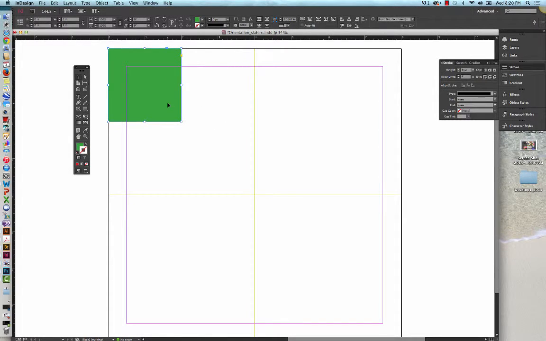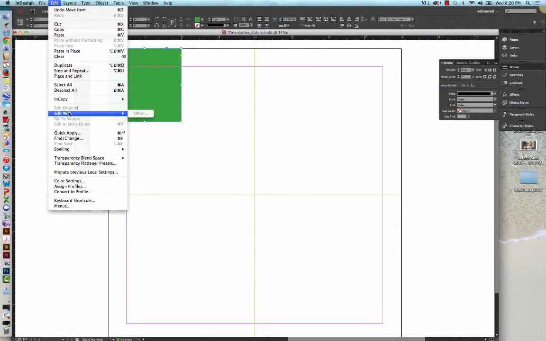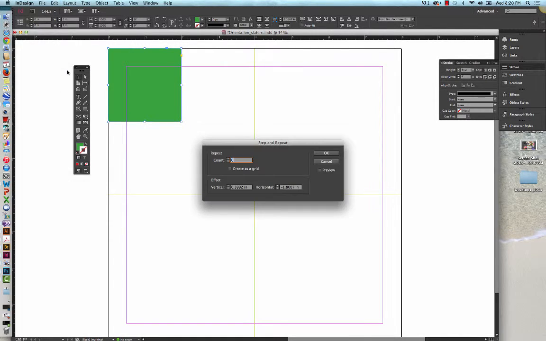All right, we're going to go to Edit on the menu bar and click Step and Repeat. Now I might have just messed that up when I deselected it and selected it again, but we're going to try it anyway to see if it works. Edit on the menu bar and then click Step and Repeat. And we're going to verify that the horizontal and vertical text boxes are set to 0.